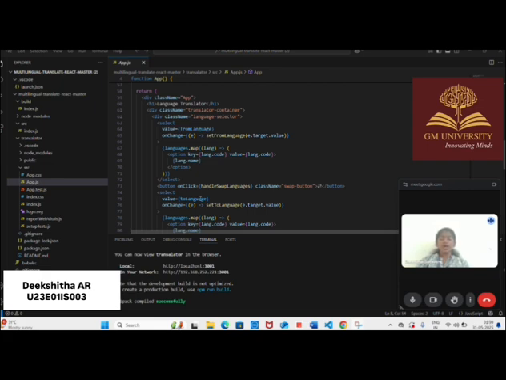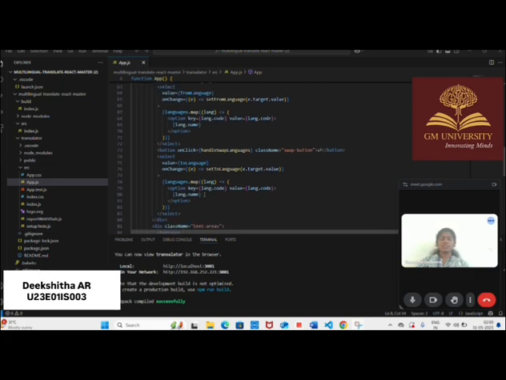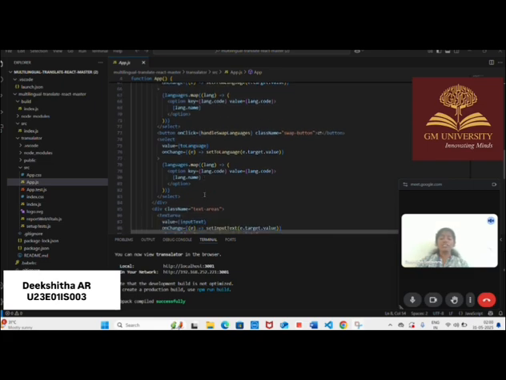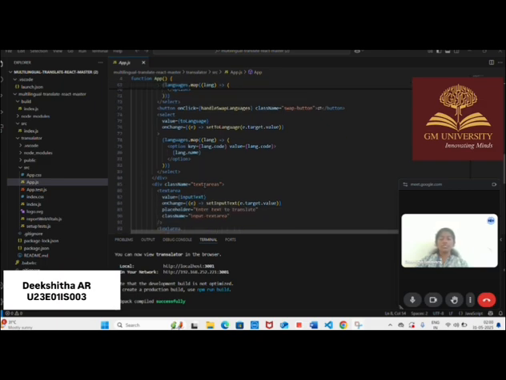Button onClick handleSwapLanguage, className equals swap button. Button to swap the language. Select value toLang onChange, setToLang e.target.value, languages.map language option, key language code, value language code. Option to select: dropdown for the target language.